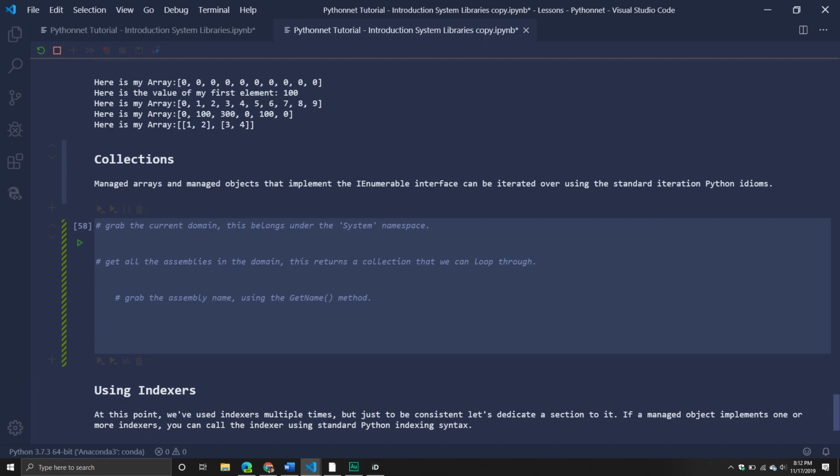It's a group of similar objects, and we can iterate through each one of those objects and then grab certain properties. So we're going to use an example from the system namespace. There is something called the app domain that exists in the system namespace. And so what we'll do is we'll create a new variable. We'll call it domain. We will call our app domain type. And then that one does have a current domain property.